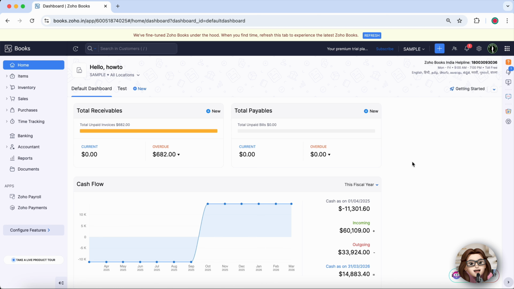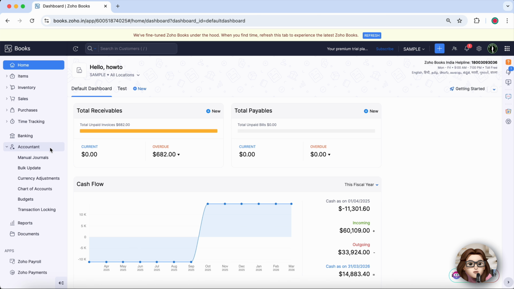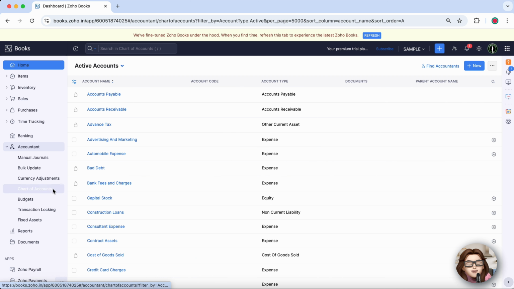Start by logging into Zoho Books and navigating to the Accountant tab on the left sidebar. Here, click on Chart of Accounts. This is where all your ledger accounts are listed. Next, click the plus New Account button at the top right corner to create a new ledger.